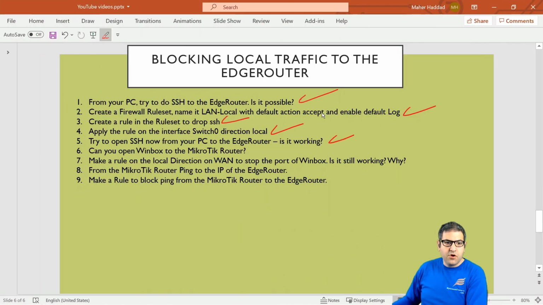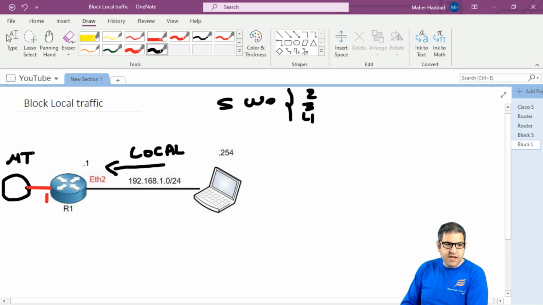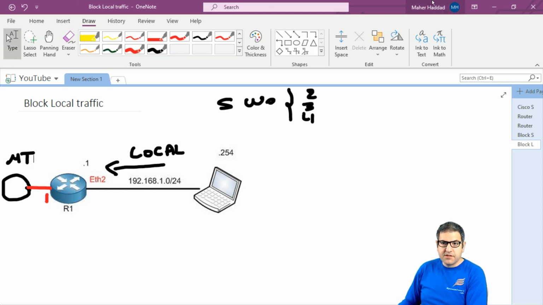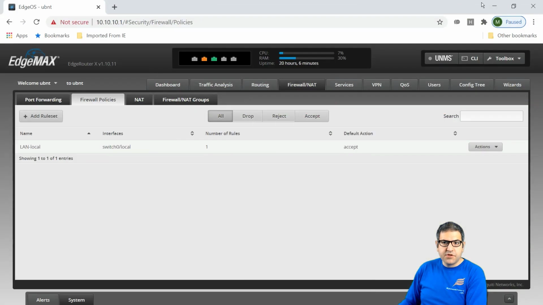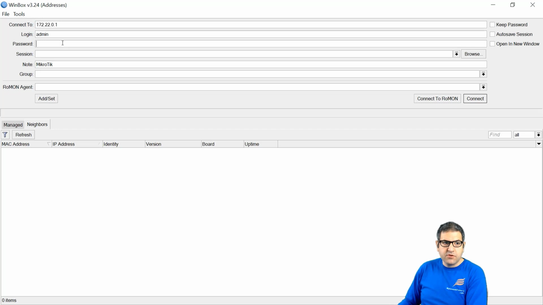Point number 6, can you open Winbox on the MikroTik router? As I said to you when I was explaining about the lab, we have a router sitting over here, which is a MikroTik router, another type of router. It is connected to the interface Ethernet 1, which is the WAN, and we can connect to the MikroTik router with Winbox to do the configuration. I will show you in a moment. So let's open Winbox, and I will show you that we can do that. So this is Winbox, and from here I will connect to the MikroTik router.